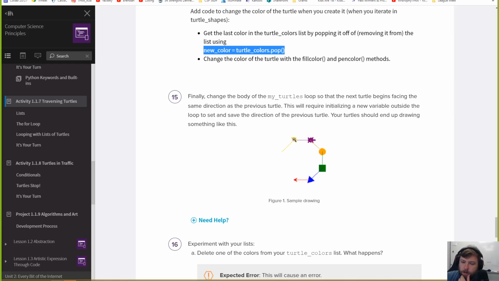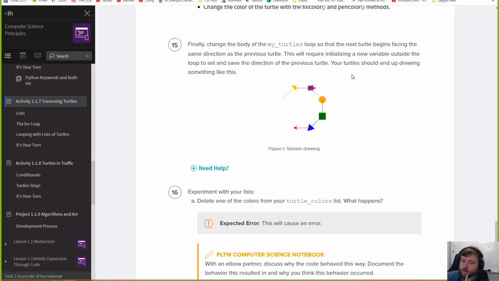Begins facing the same direction. Oh, okay, so basically, we want to save the direction of the previous turtle. Wonder how they do that. Can you get the direction of a turtle?